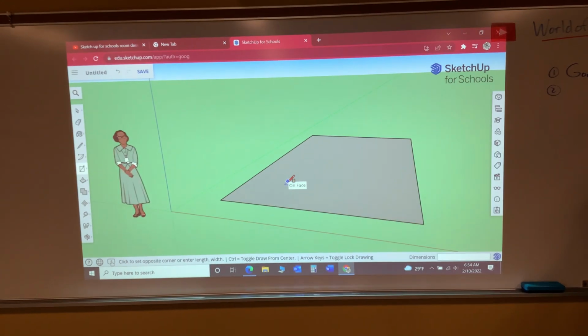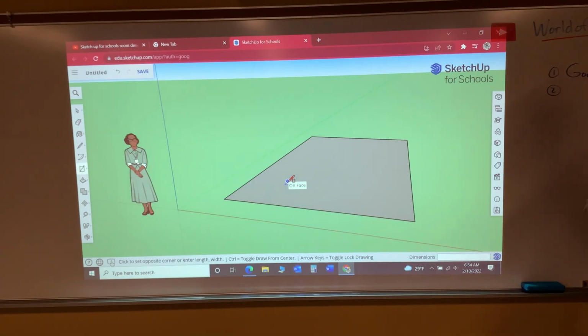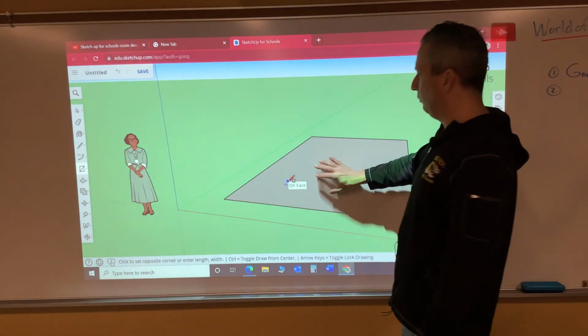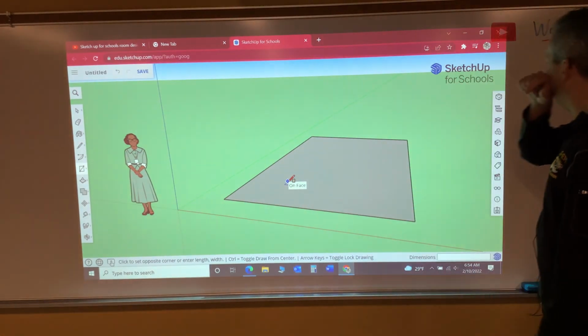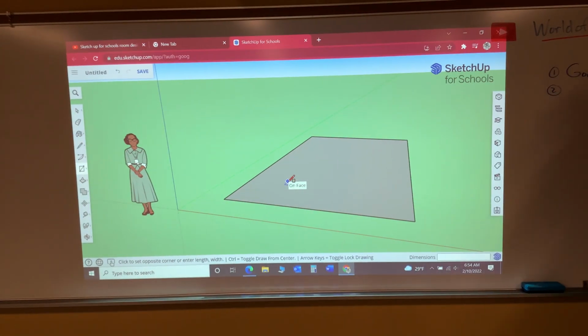Now, when I'm creating this room, let's say I've got the size that I need, and I want to start to make those walls. So I'm going to go over to the push-pull. Get myself a drink of water here. And the push-pull usually makes that 3-dimensional square, all right?